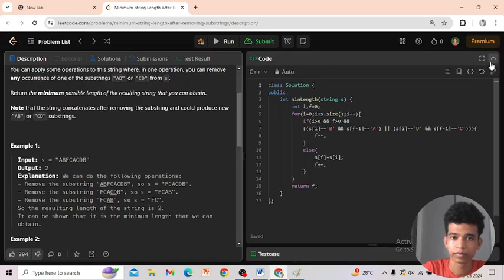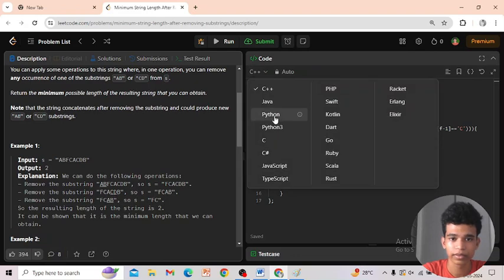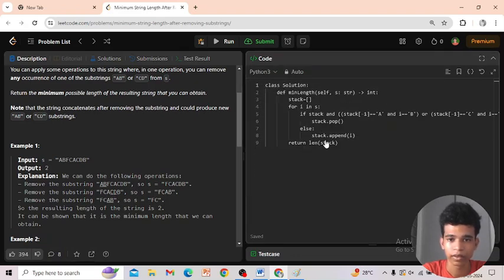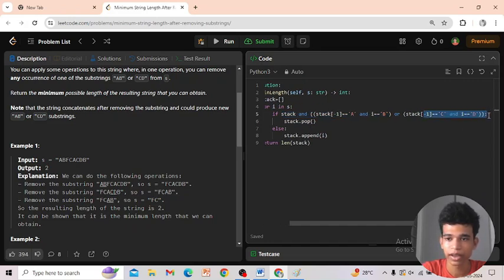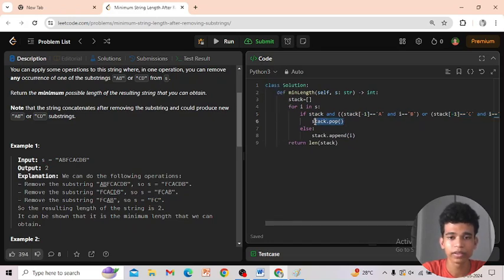Just see here. First of all, we can see the stack code. Stack is equal to empty, for I in S, if stack and stack of -1 is equal to A and I is equal to B, it means the substring is AB, and same for CD. If stack top is C and the current element is D, then it is CD, then I want to pop the stack. Else I want to append to the stack, right? And then at last I will return the length of the stack, right? Let me submit it. So this is an easy approach, I think.